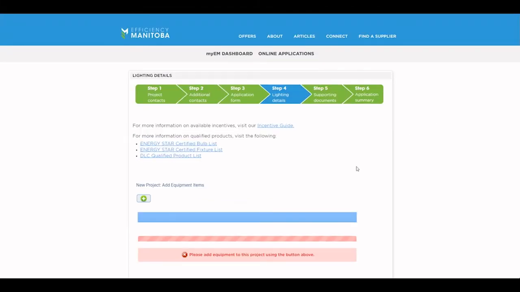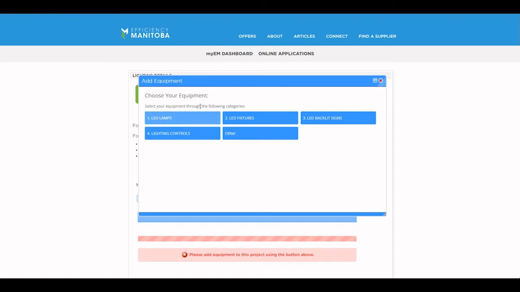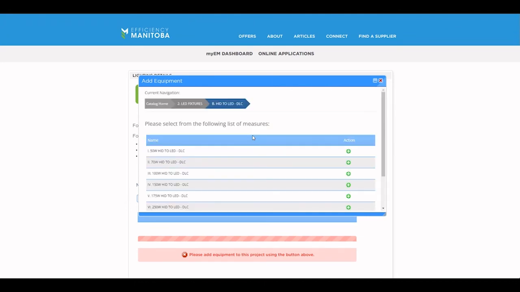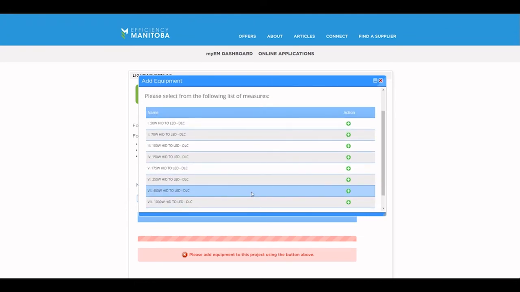Step 4 is lighting details. This is where you're going to add your lighting equipment information. So to add a line, click the plus sign, and it will open up options for you to choose your equipment type. These categories align with our incentive guide found on our website. For this example, I will add an LED fixture in the HID to LED category, and I will choose the 400 watt HID to LED option.